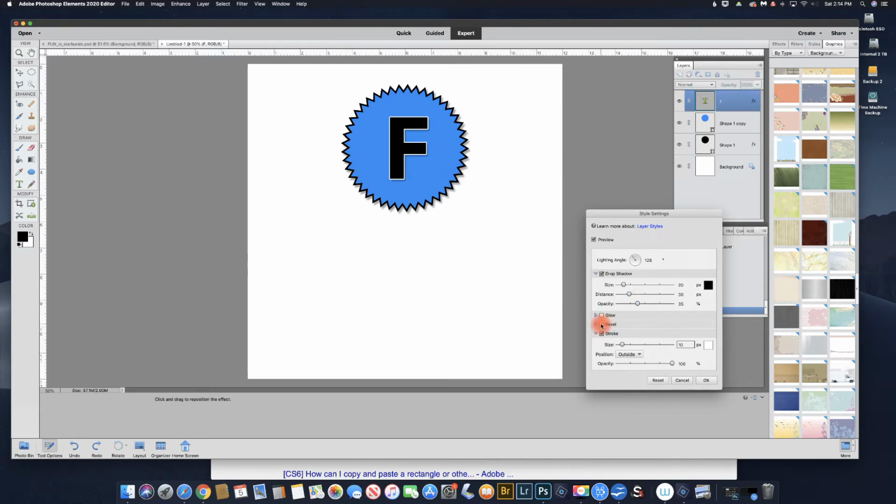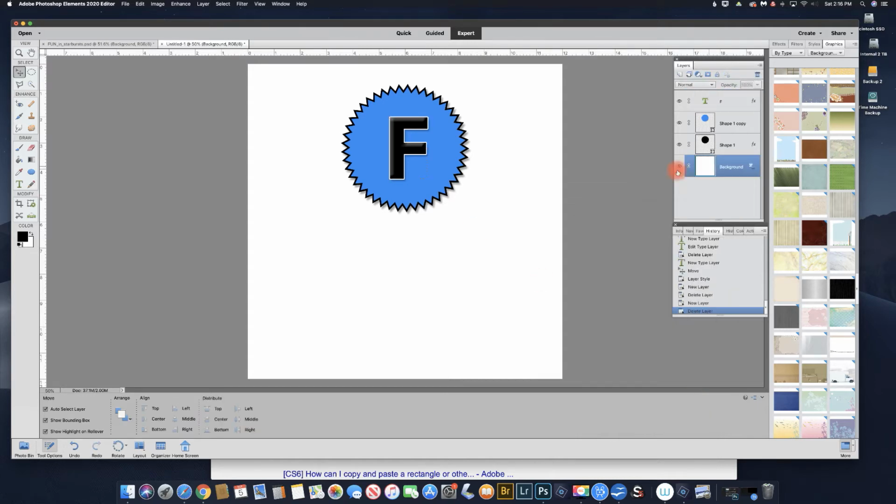Let's put a little bevel on there. The bevel makes it look like it's embossed. And you can see as you take it up what it does. So we don't want to go quite that far. We'll just go about 50. We can just type in 50 here. And that looks okay. So click OK.